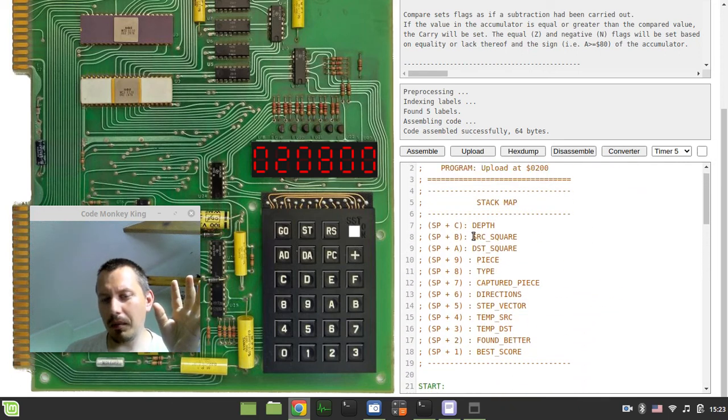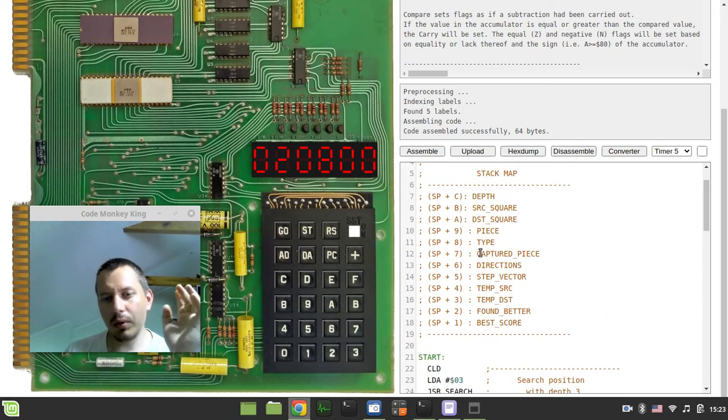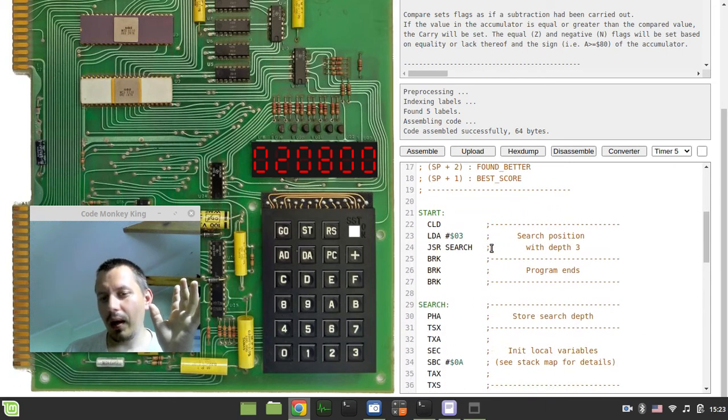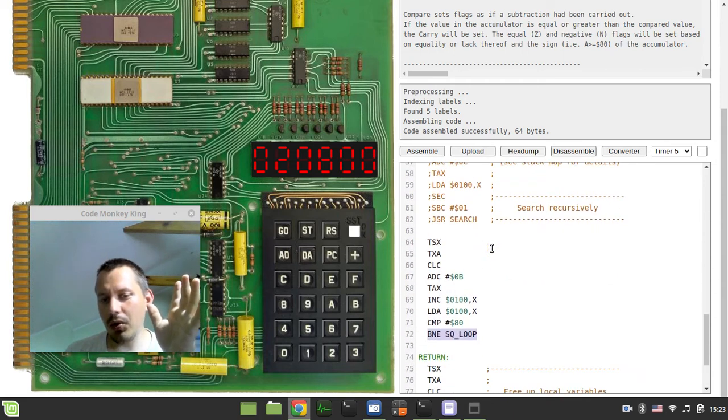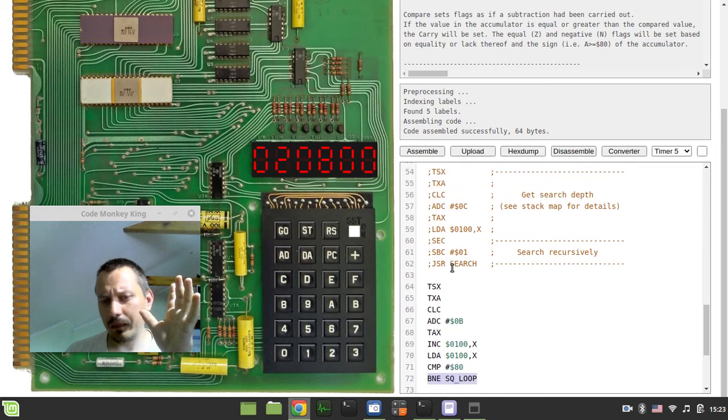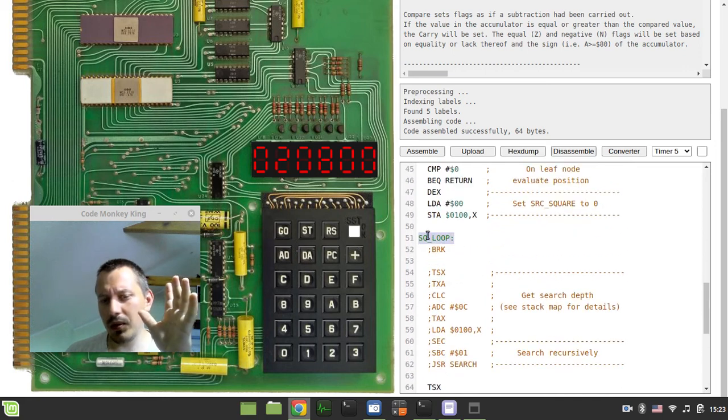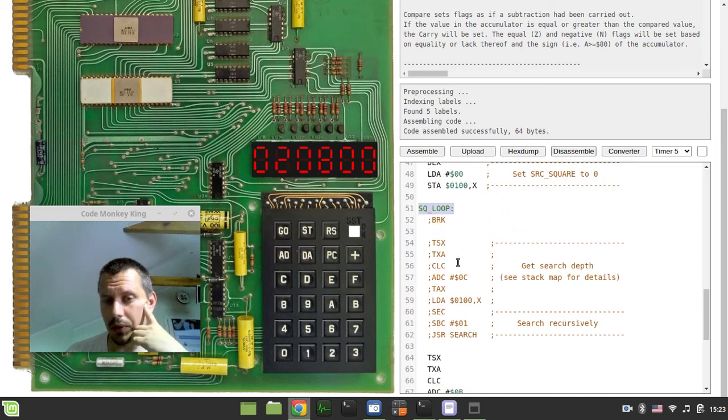And remember that the source square is available on the stack pointer plus b, or stack pointer plus 12. Stack pointer plus 11, I'm sorry. And there we can manipulate that value. So what we're going to be doing here. So we're stepping into this loop over the board squares.